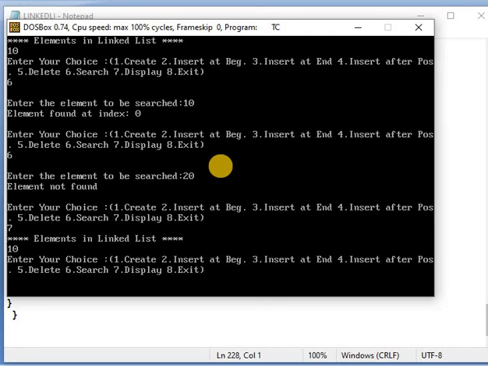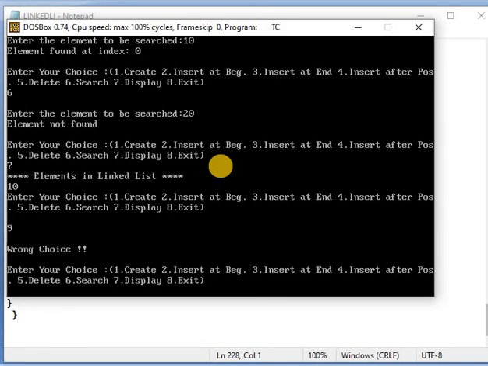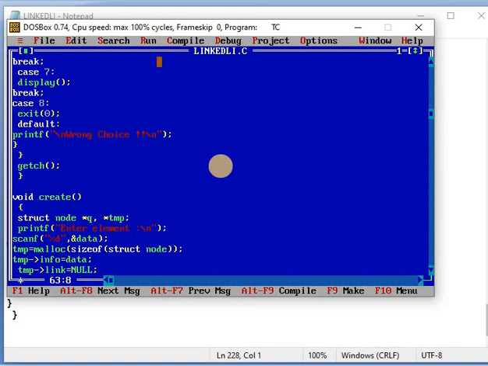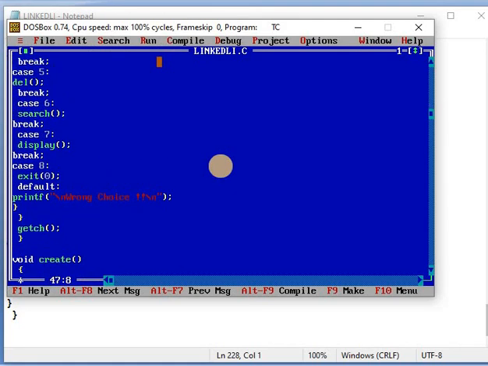Wrong choice. Choice 8, exit. The program runs.